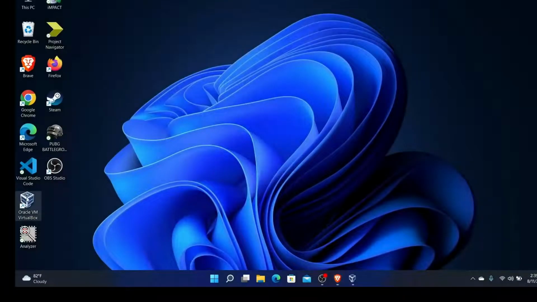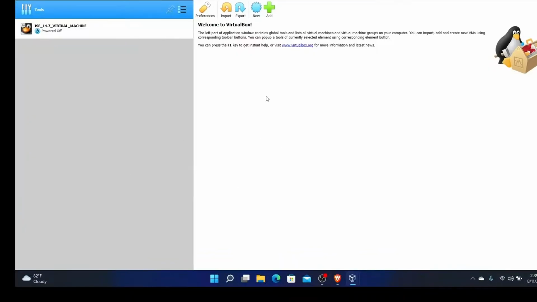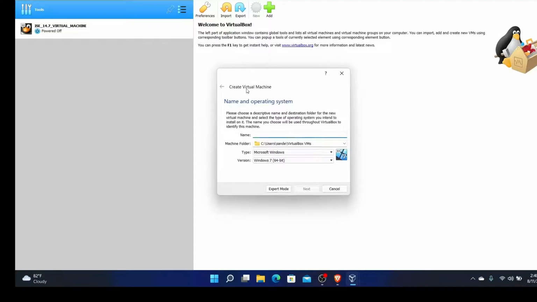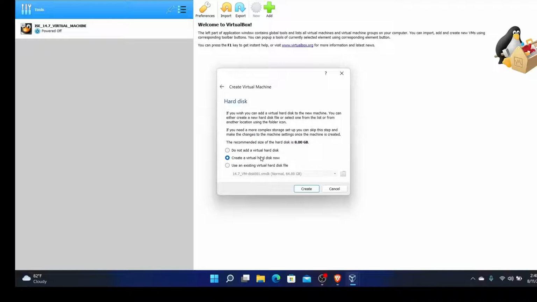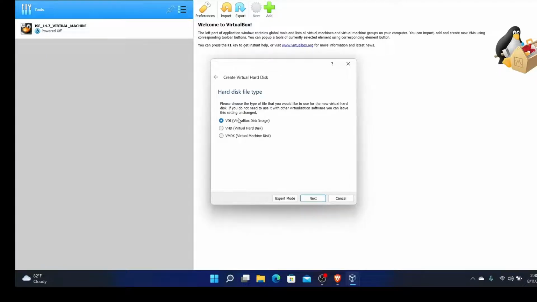After downloading the file, go to the virtual machine and click on New. Give the name Kali Linux, set the memory location which is default, and choose Debian 64. Click on Next, and here you have to give the RAM for Kali Linux. After setting the RAM, click on Next, and choose the second one. Click on Create, and then choose the first one and click on Next.